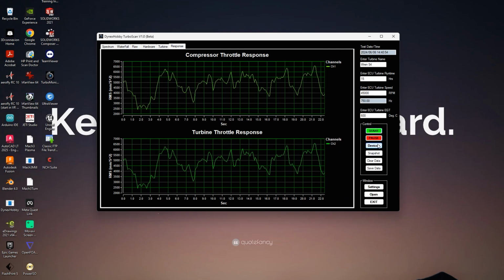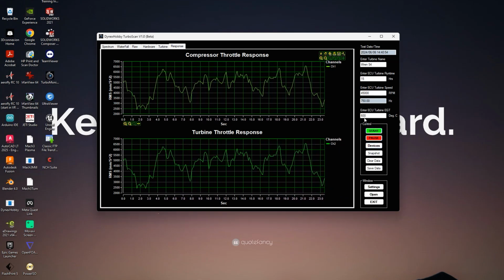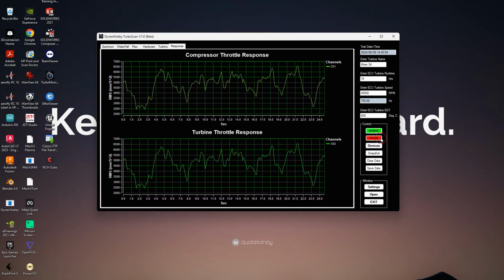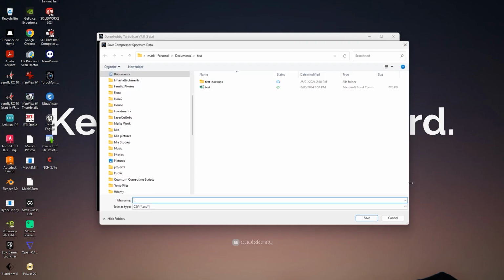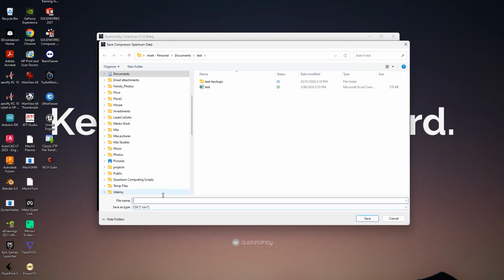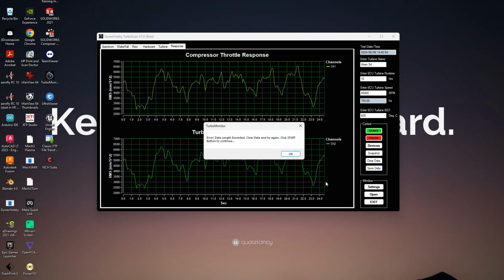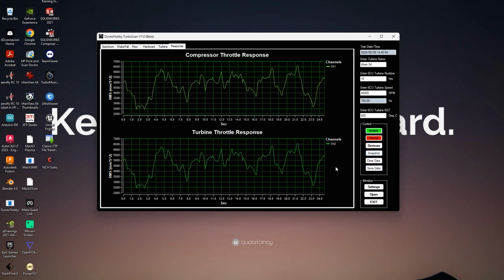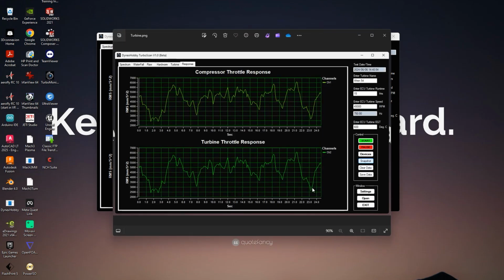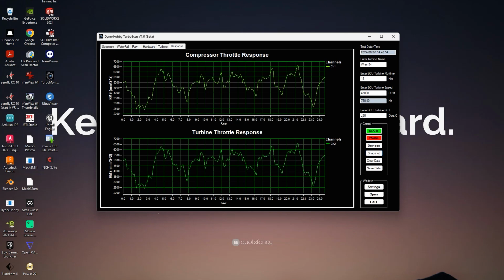So I'll click start again. Once you have this information, again, you can save the data as a CSV file for future reference, or you can take a snapshot. Again, you can save that. So that's a really handy feature to have.